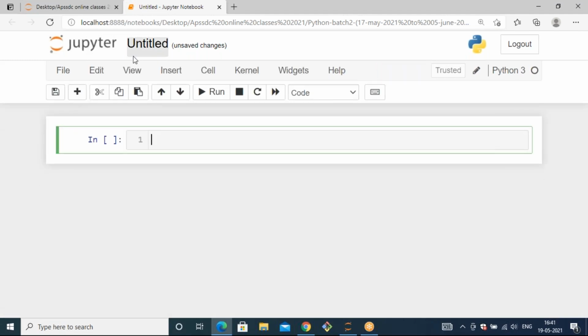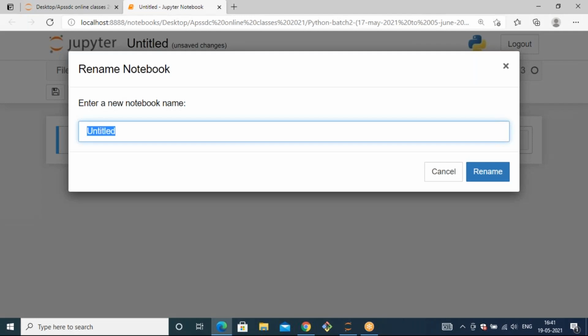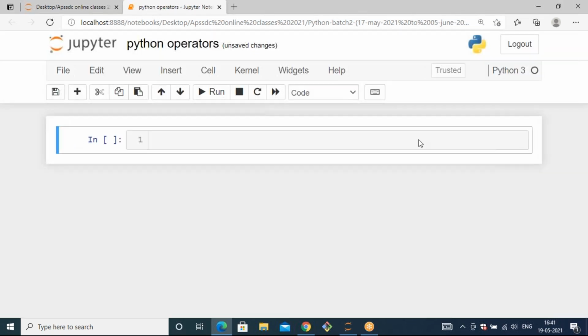Here you can find Untitled. That means whenever you start a new Python 3, it will ask you to change the file name, so try to change it. By default it is Untitled. I'm going to change the file name to Python operators, because today's concept is about Python operators. Just click on Rename, and it will update successfully like this.